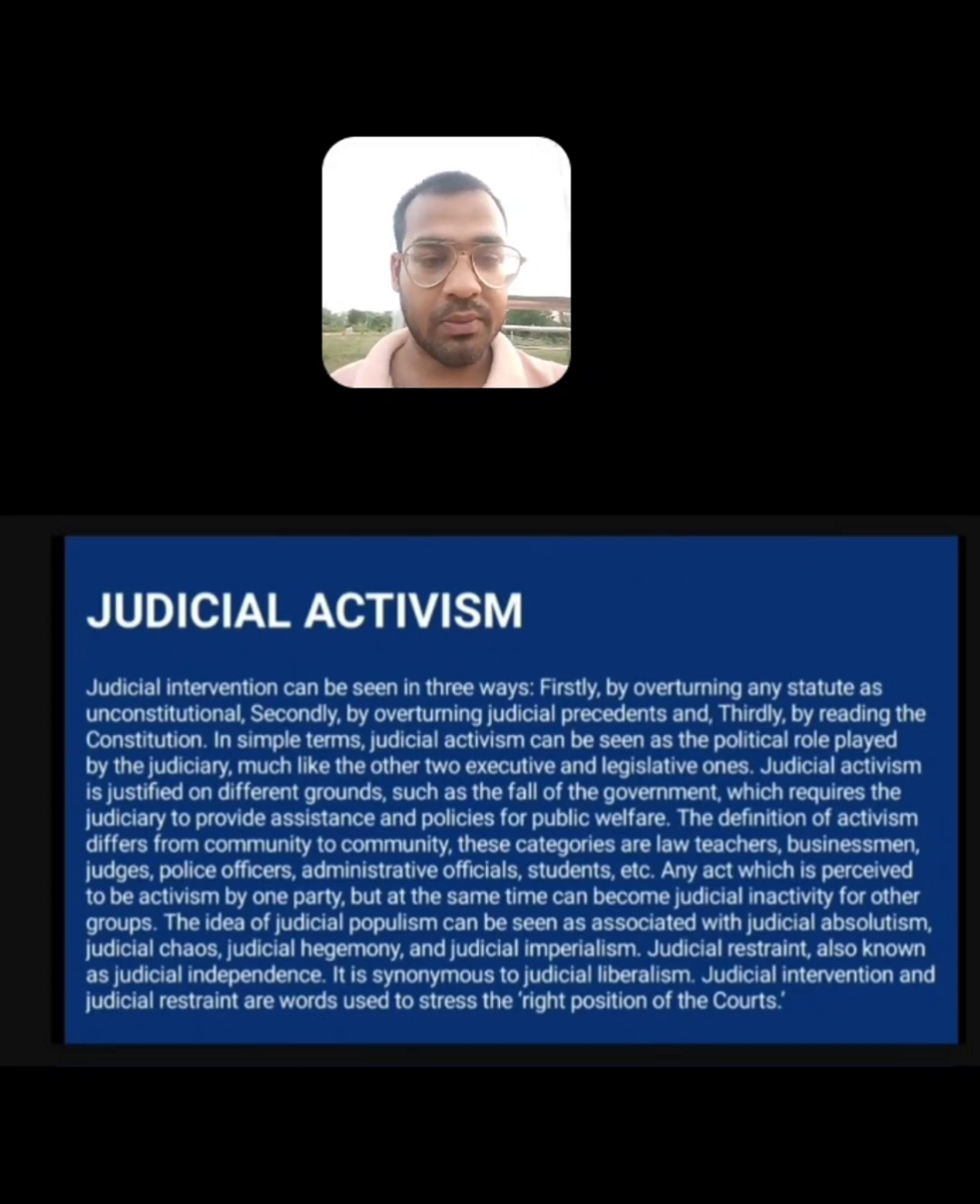In simple terms, judicial activism can be seen as a political role played by the judiciary, much like the other two, that is, the executive and the legislature. Judicial activism is justified on different grounds, such as the failure of government, which requires the judiciary to provide assistance and policies for the public welfare.